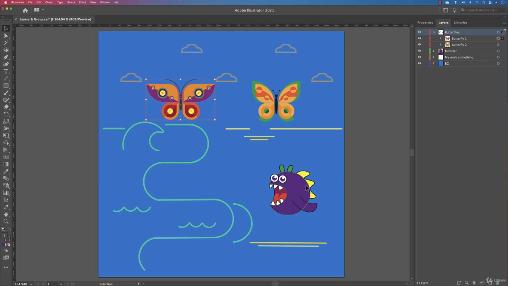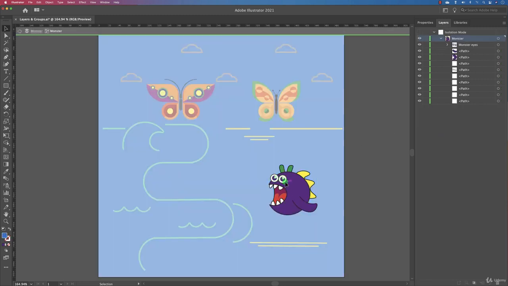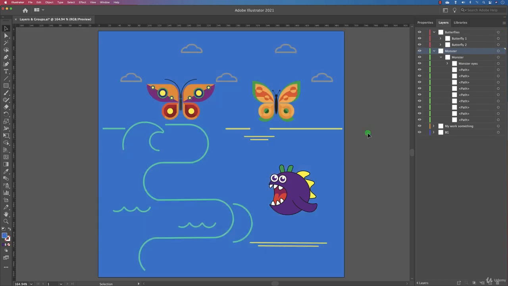If I select the monster, which is in a layer on its own, now this is selected. This is not selected. You see, guys, this will be selected. Double circle. This is selected. As simple as this. Just for your attention. It might seem complicated, but actually it's very easy. Now, of course, if you want to edit the eyes, you double click again. You are in isolation mode for the group.